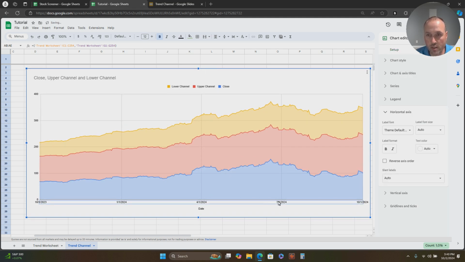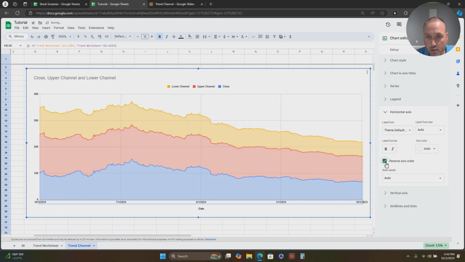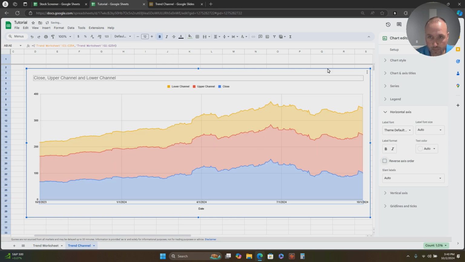You do want to make sure that this date is in the right order, and it is. If it didn't pull in the right order, you would just change it to reverse axis order, but you can see that brings it the wrong way for me. So I'm just going to uncheck that.